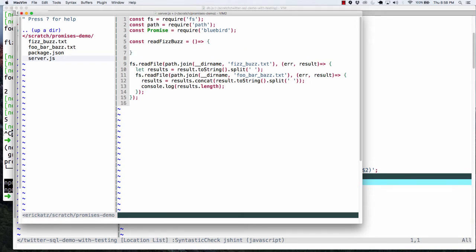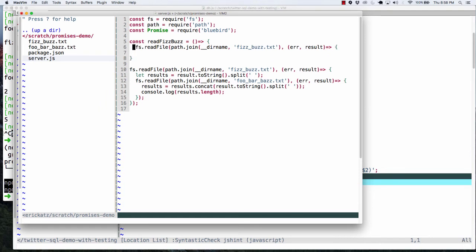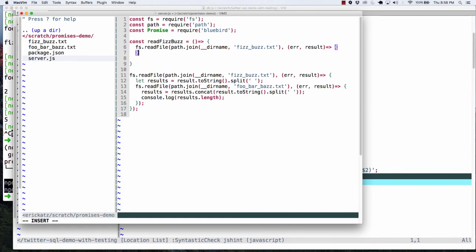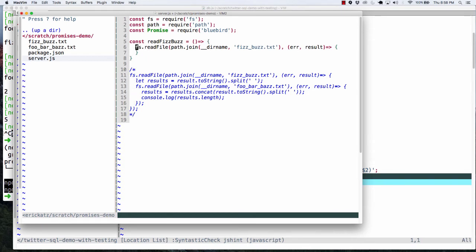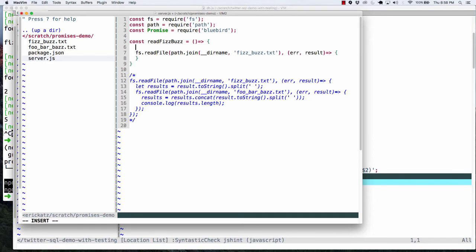And what I'm going to do is take this code here, and when I go to read fizzbuzz, I'm going to comment this out because I'm going to do something a little bit different here. What this allows me to do is say, when I go to read fizzbuzz, I'm going to return a new promise.